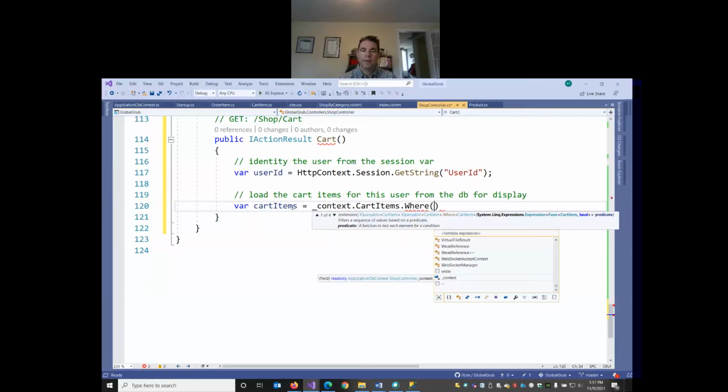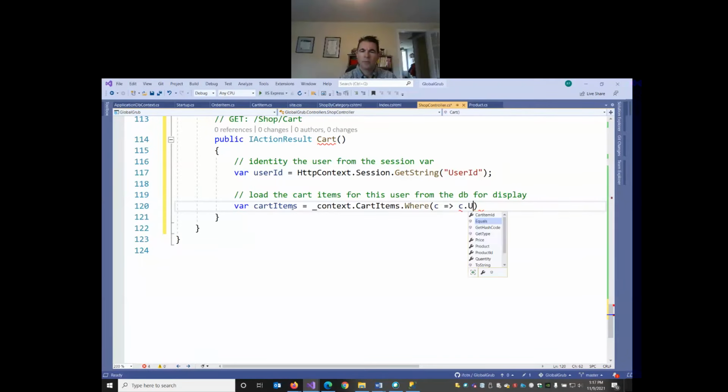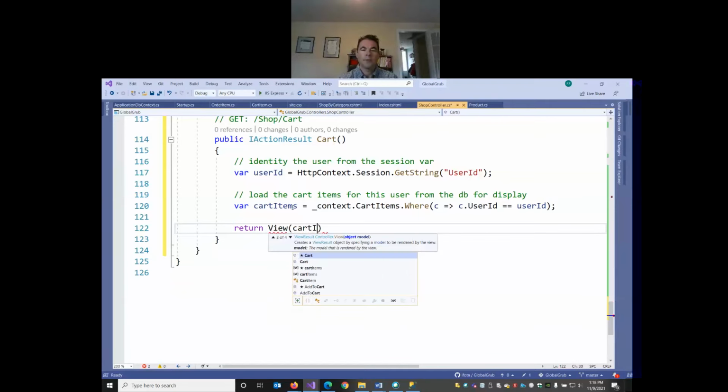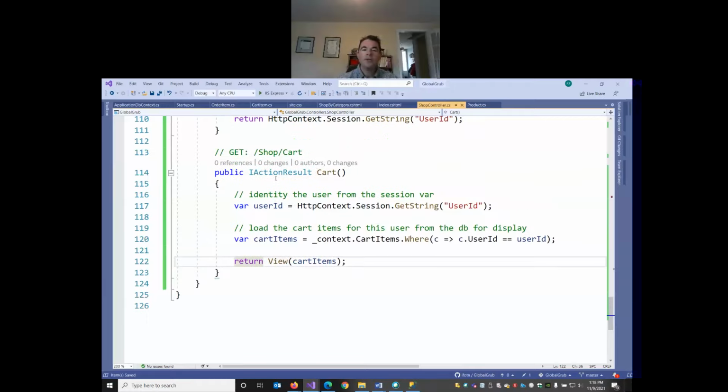So we use a where method. So we don't want everybody's cart items. We only want this person's cart items. Then we're going to return a view and pass the cart items. So we can use scaffolding to generate an initial cart page, and then we'll need to make a bunch of customizations. Okay, but the method's pretty simple.